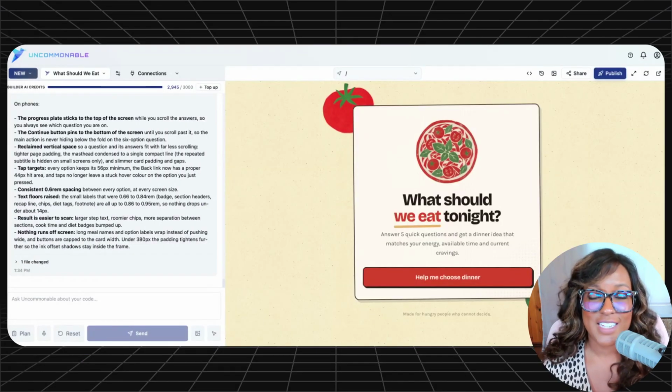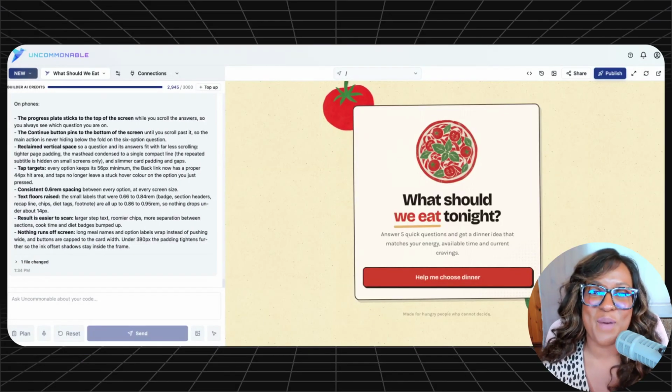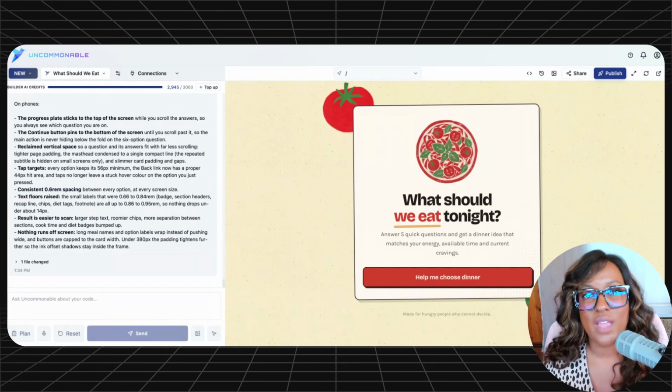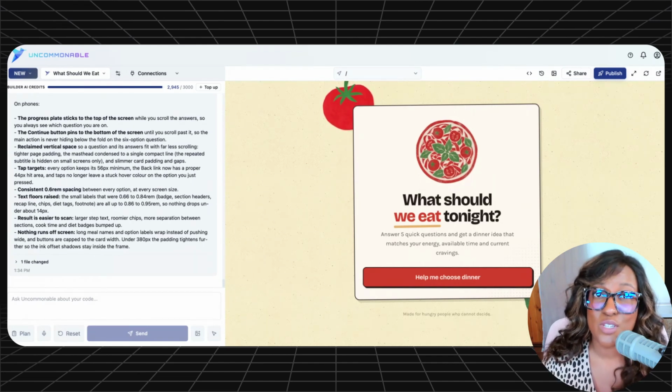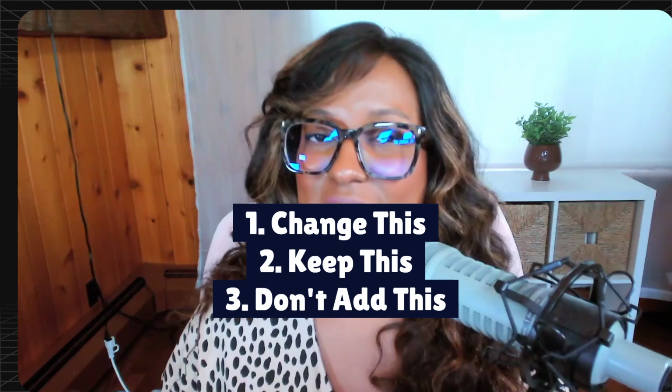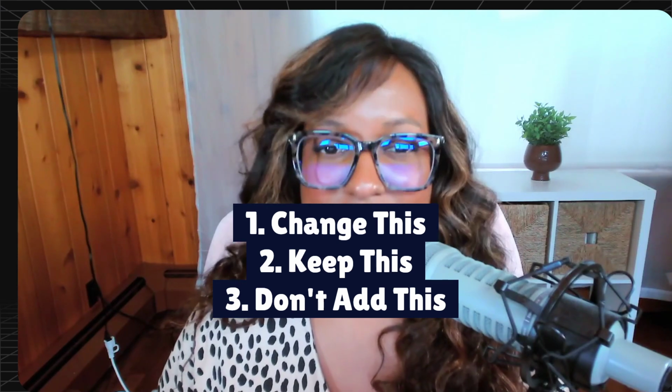All right, my project is nearly finished to publish, and I'm very excited about how this all turned out. My reminder to you as you're working on your projects is that it doesn't need to be perfect after one prompt. With these series of prompts, you can really adjust, see what's working, and create follow-up prompts that are actually useful in moving your project forward. Remember, in your prompting, just tell Uncommonable to change this, keep this, and don't add this.